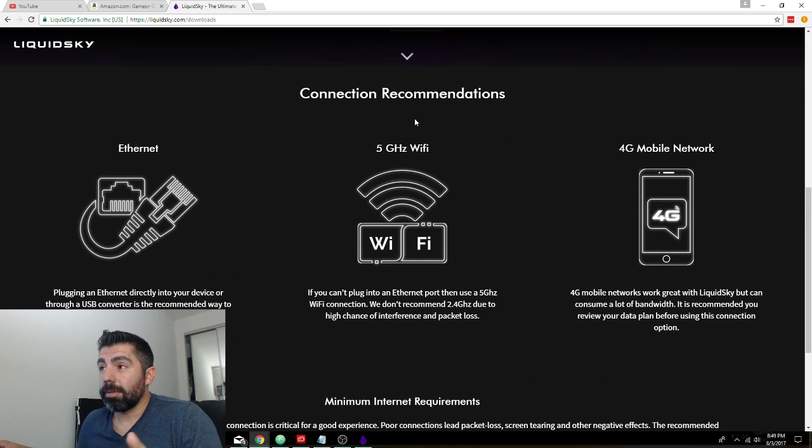So, connection recommendations. Ethernet. Plugging an Ethernet directly into your device through a USB converter is a recommended way to connect your device to the internet for optimal performance. It's funny that it's through a USB converter. If you have a desktop, you just plug it straight into the LAN port. They're more or less thinking you're using this on a laptop, which would be ideal if you're on a laptop like me, hence the Mac.